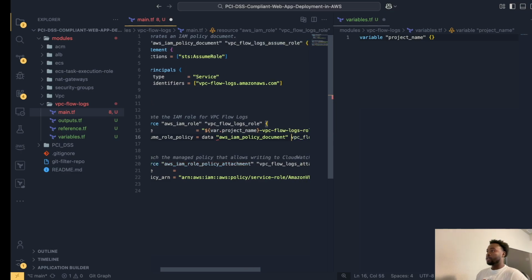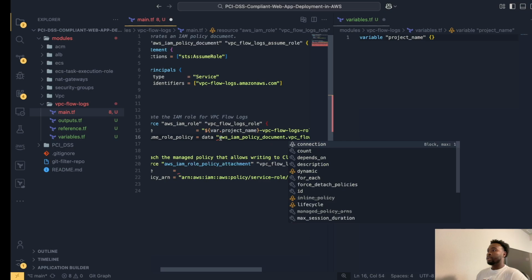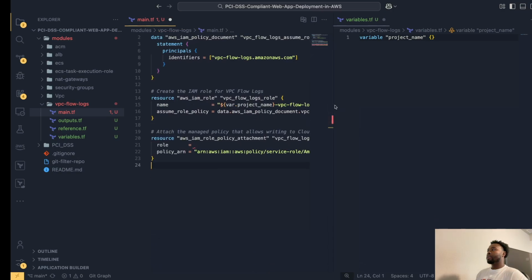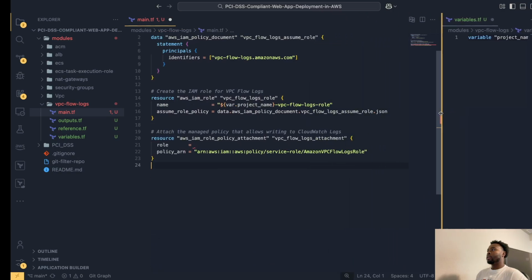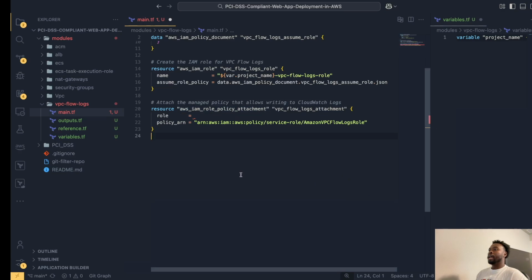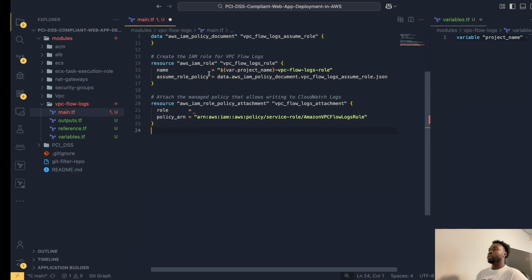And I'm going to take away these two quotes as well and type a period, and this quote here, I'm going to take it away and type a period. The next argument, I'm just going to enlarge this so we can see. The next argument we have here is to attach the managed policy that allows writing to the CloudWatch logs. And the resource type is this AWS IAM role policy attachment. And the reference name I've given it is the VPC Flow Logs attachment. And the role is going to be this IAM role which we just created here.